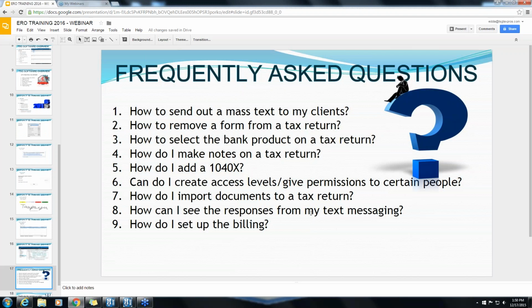This kind of gets answered in two ways, because this is part of the What's New for 2016. How that pop-up is going to come up on the text messaging, so that will be available for us this year. And how do I set up my billing?